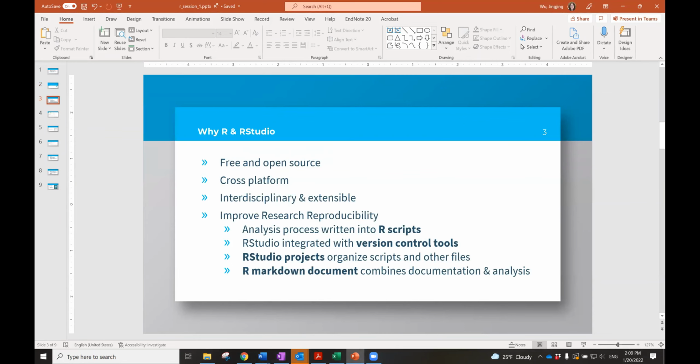Why do we want to use R and RStudio? R is free, we just mentioned. It's not only free, but open source. So anyone can inspect the source code to see how R works. Because of its transparency, there is less chance to make mistakes. Anyone who finds a mistake can report it and fix the bug. And it's cross-platform. We can install R onto Windows, Mac, Linux. It's very convenient for people using different systems.